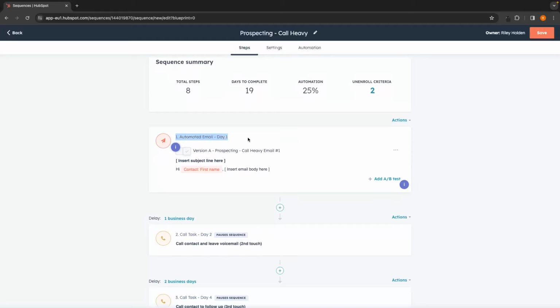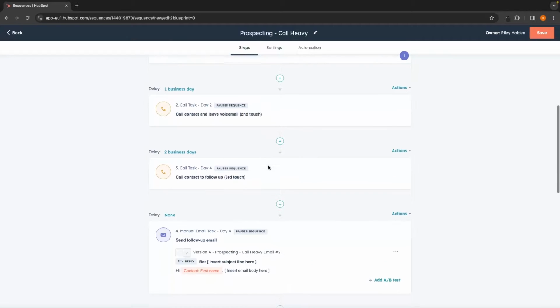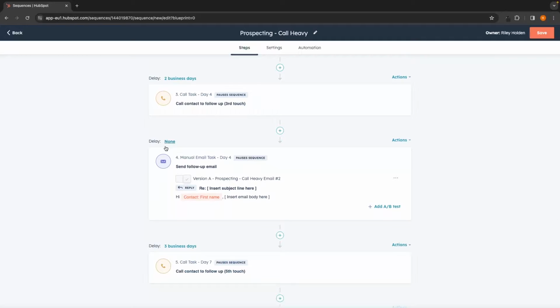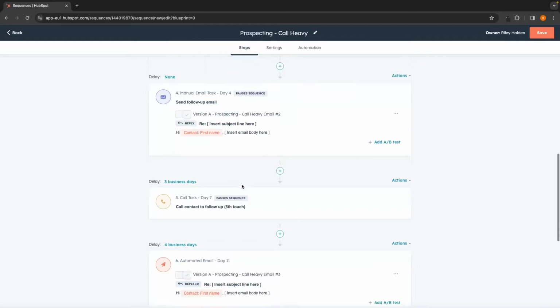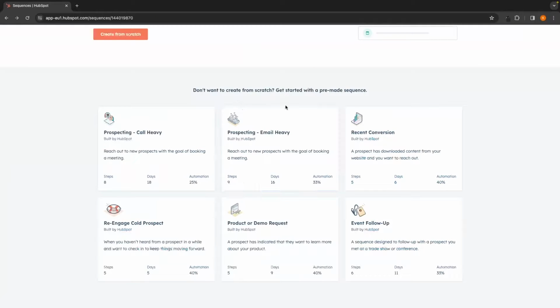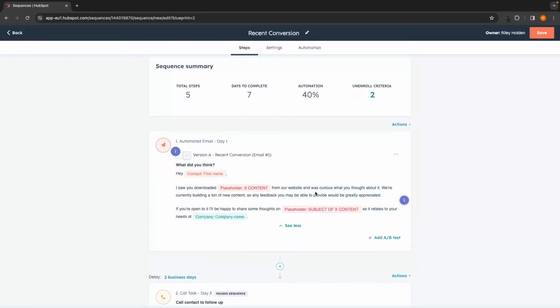So day 1 is going to be an email, then it's going to delay for 1 business day. Day 2 is going to be call and leave a voicemail. Then we wait 2 business days, then we call them again, then no delays, send them another follow-up, so on and so forth. So you can either choose from one of these templates right here, click into this, and then of course go through and edit.